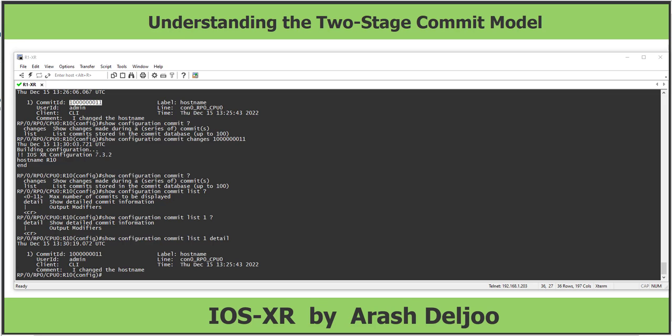You can configure the amount of time before rollback, and it can range from seconds to minutes. The commit confirm option is not available in administration configuration mode. Let me show you. You are changing the host name of the system from R10, for example, to R11. Let me show you here.